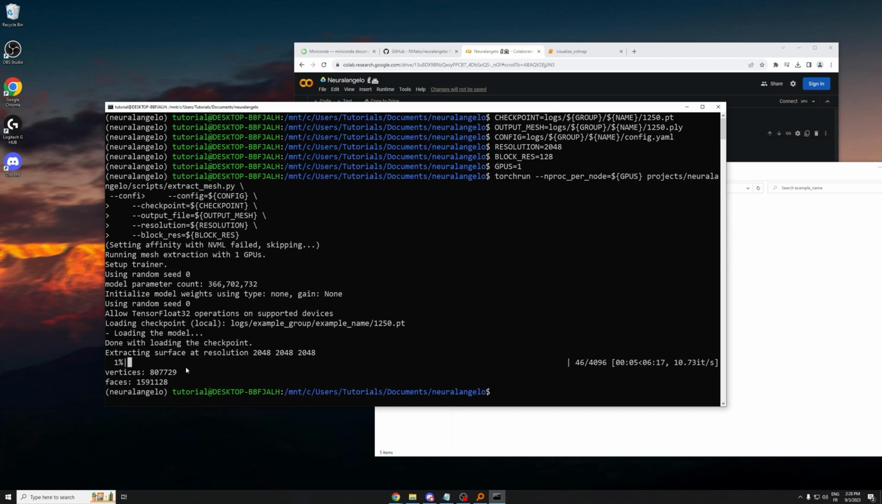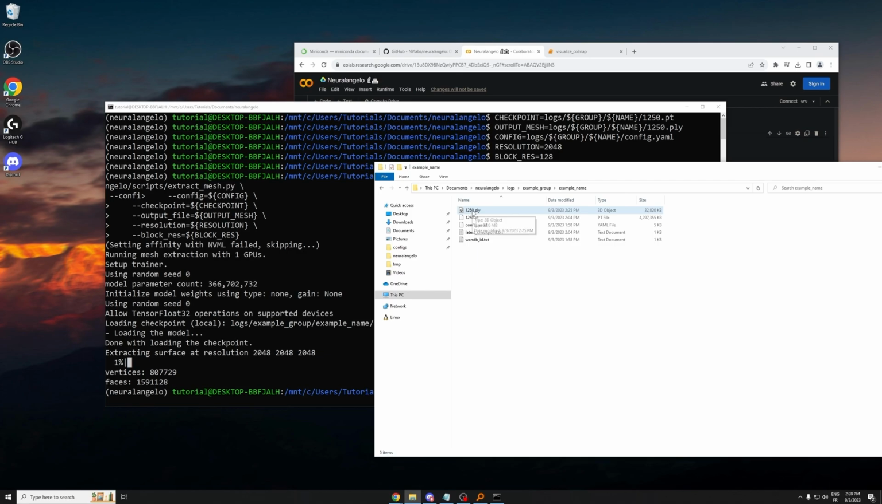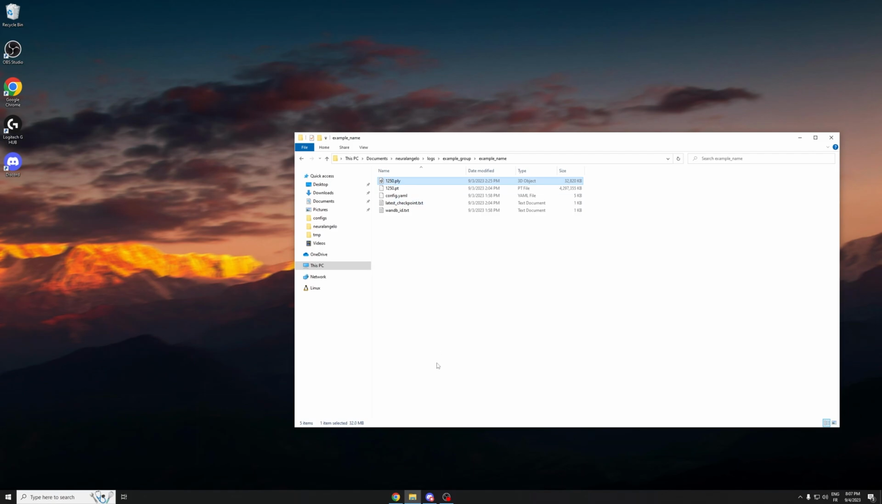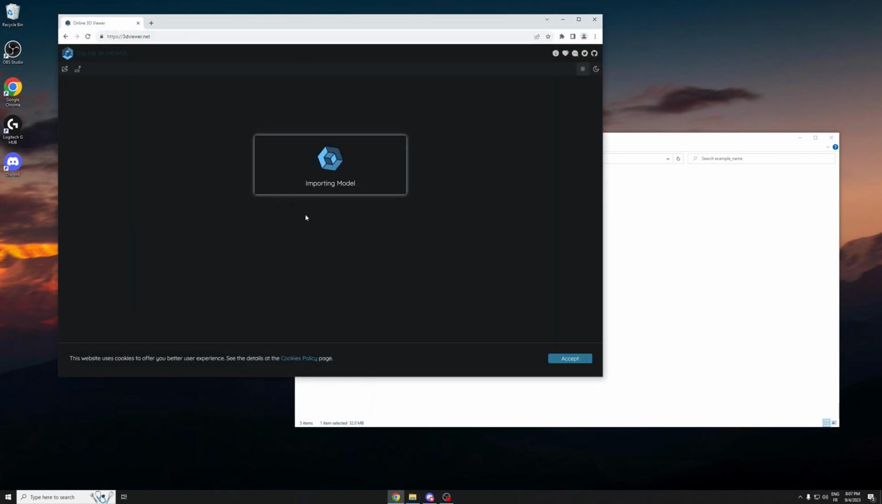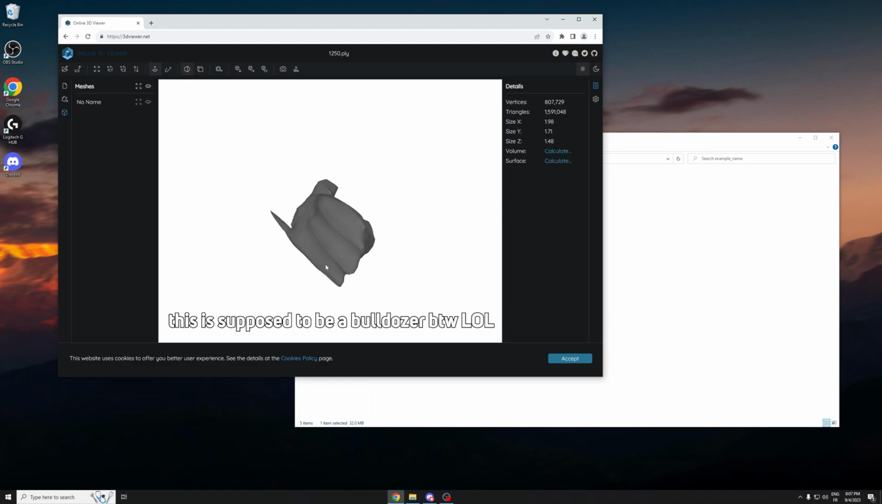Now that's done. We can go to the checkpoint file and you see 1250.ply, and you can open this object inside Blender or any other program that you want. It won't look that good because I only trained it for 1250 iterations. It'll probably look like a blob. So yeah, that's it for this tutorial.